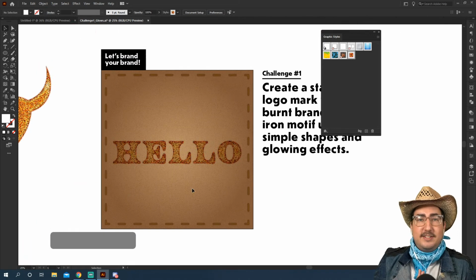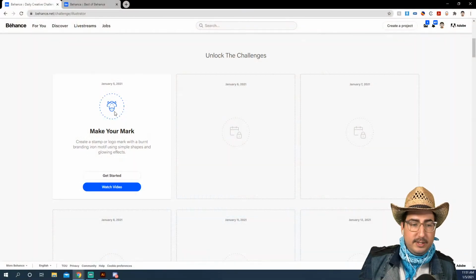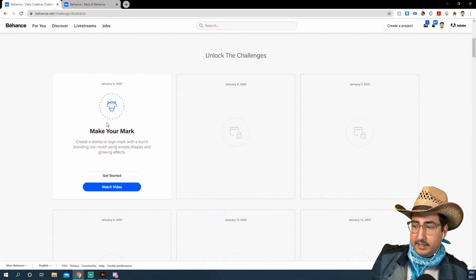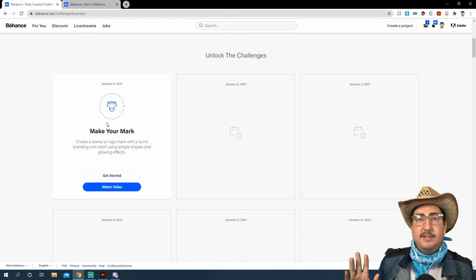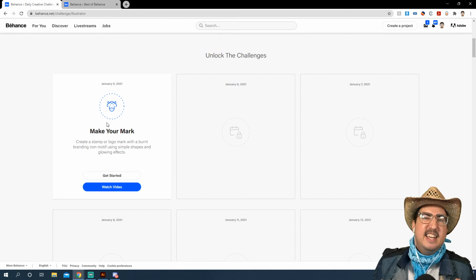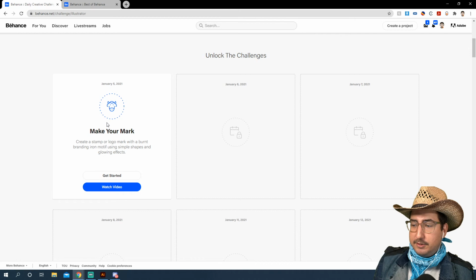So I want you guys to go and download this. Of course, you need to go to behance.net/challenge/illustrator. And here you can download the source file of that nice little leather for you to play around with, using your shapes to create something that is a monogram, that's a brand, that you're branding into that leather just like we did with those type sorts.